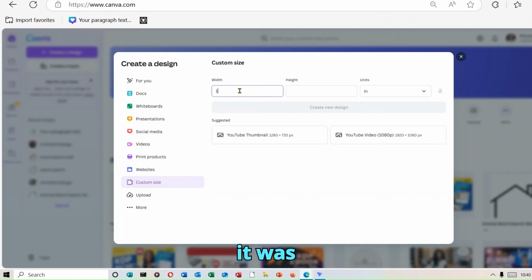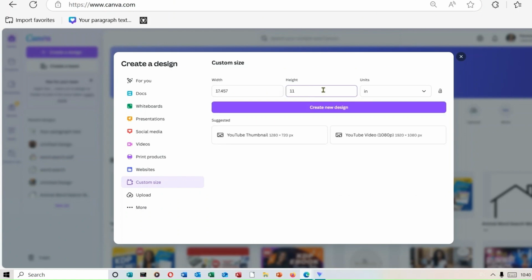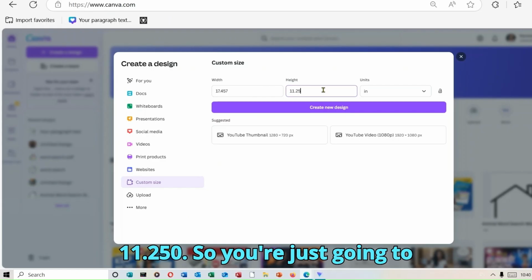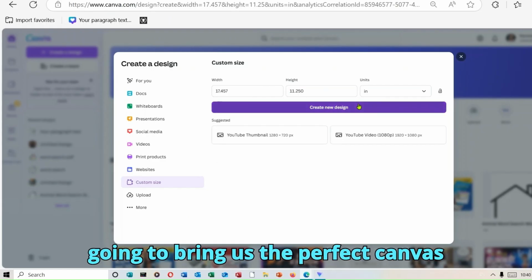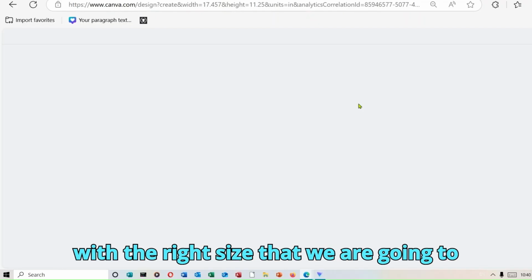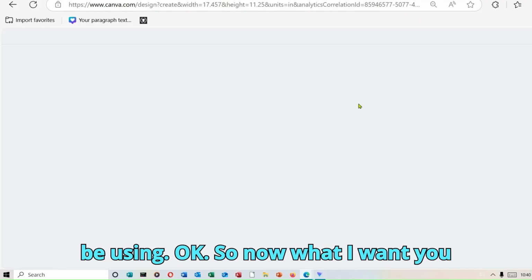So it was 17.457 by 11.250. So you're just going to click on create new design and they're going to bring us the perfect canvas with the right size that we are going to be using.